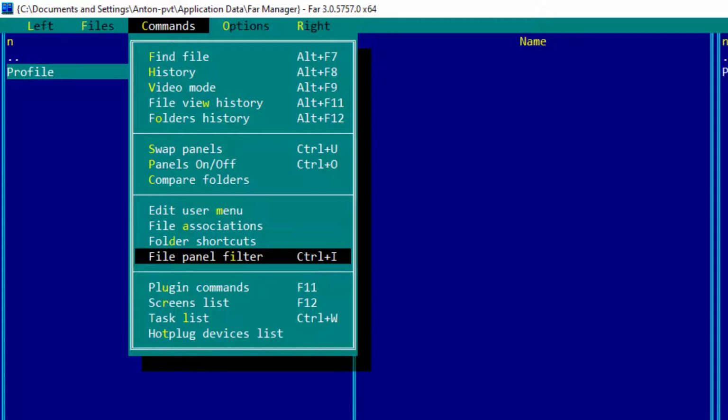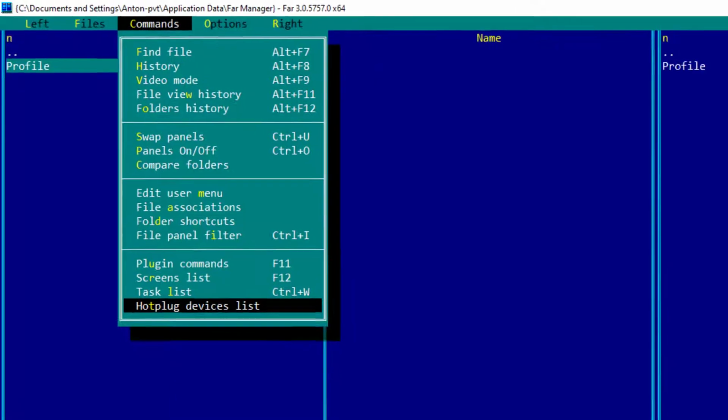We can invoke the file panel filter. We can open the plugins dialog, or we can see all the screens which are currently open. And we also can see the list of the currently running processes in Windows and terminate the processes with the Del key. Also we can see the devices which are currently plugged in, such as a flash disk or external hard drive.